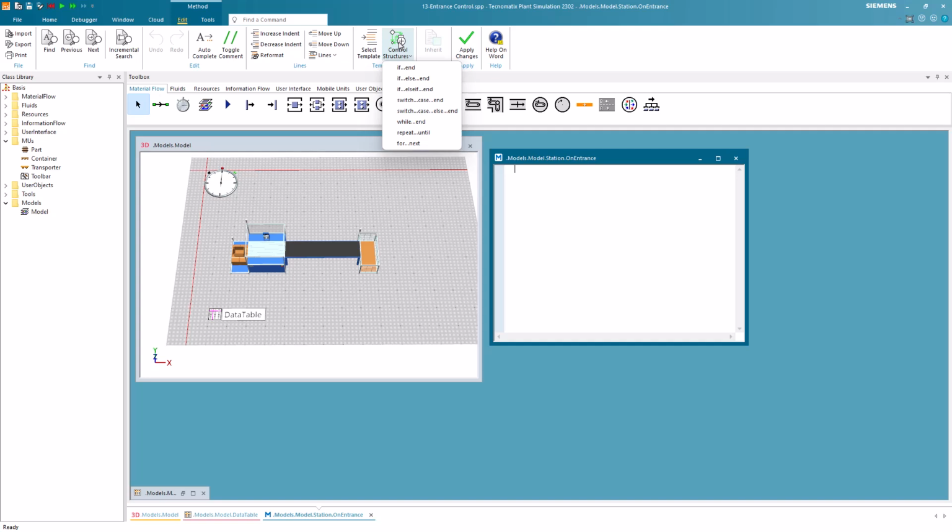Plant Simulation provides us a template of control structures that we can simply use. In the Edit ribbon, we can click on Control Structures and choose an appropriate one. In our case, we need an if-else block. Now the tooltip shows us additional information. After the if, we need to insert a Boolean expression.